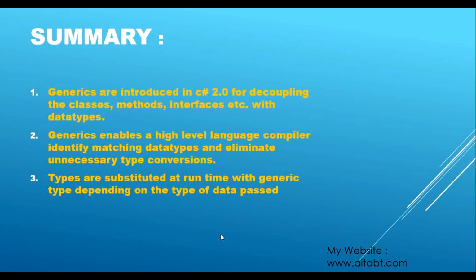So that's it for today, and this is nothing but generics in C#. In the next part of this tutorial series, we will see collections in C#, and collections use these fundamental generics extensively. So how they use these generics, we will see in the next tutorial.